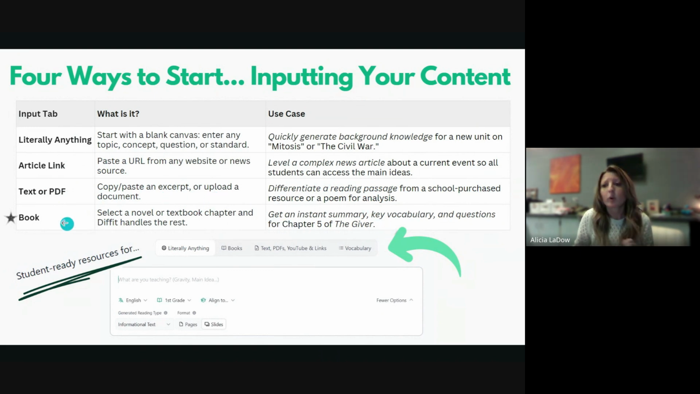And then the last one, book. So I put a little star here because, disclaimer, on the free version, you can only do chapters 1 and 2 of the book. And I should say first, there's a vast library of books. Like I typed in James and the Giant Peach because that was something I always did in 4th grade. And of course it had it. Now on my free version, I could only find summaries and all that information on the first 2 chapters.